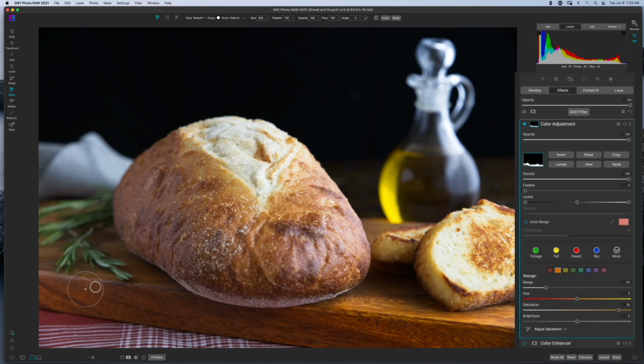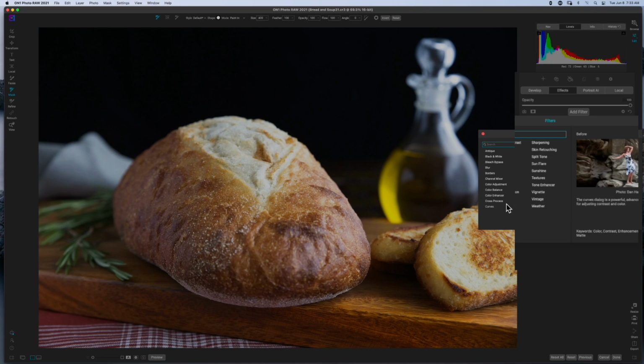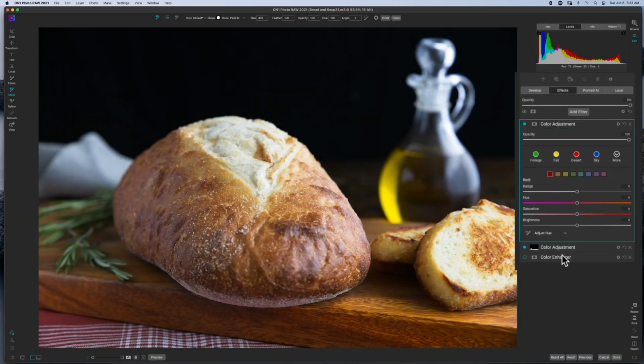So that means, and this is where you would start to add in additional color adjustments, right? So I did that color adjustment, and now maybe I want to focus in more on the bread and change the way that the bread looks. So I'll hit add filter, and I'll click on color adjustment again. And this time I'm going to go with saturation, click this particular icon, and I think this is a good color.